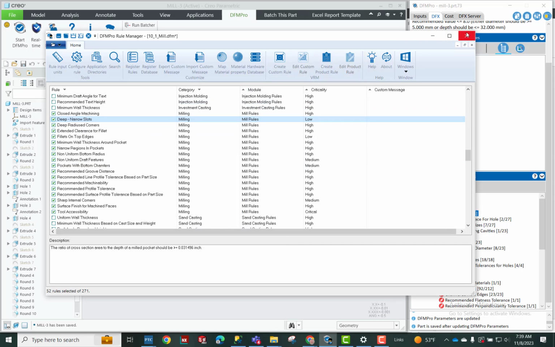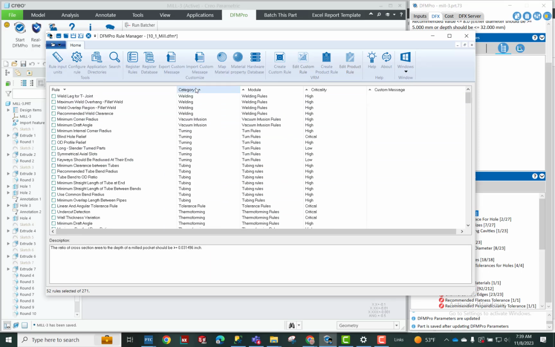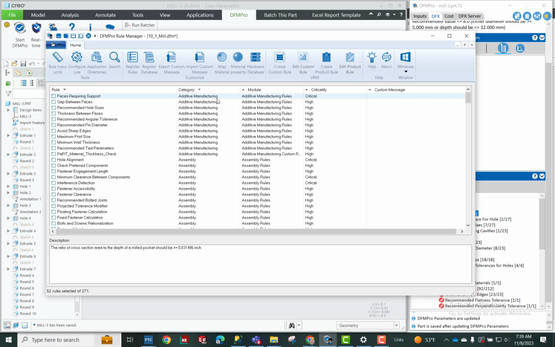We'll get into a little bit more of that later, in terms of the rules themselves, but you'll notice that there are categories. I can sort by these categories, and anything that is sorted can be activated as well. And so with the application, DFMPro allows you to select and unselect each and every rule that you need to use. It also has module capability. So every rule is its own DLL, if you will, or application.